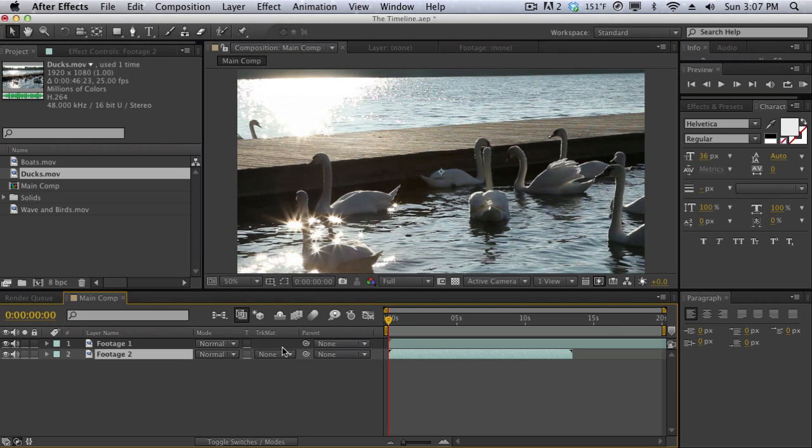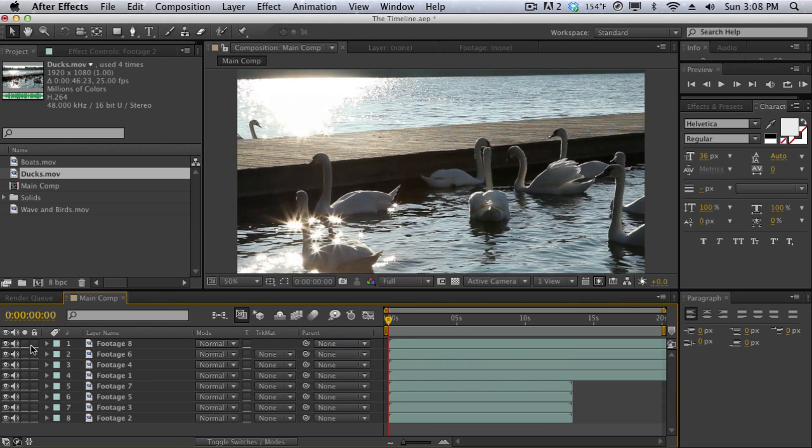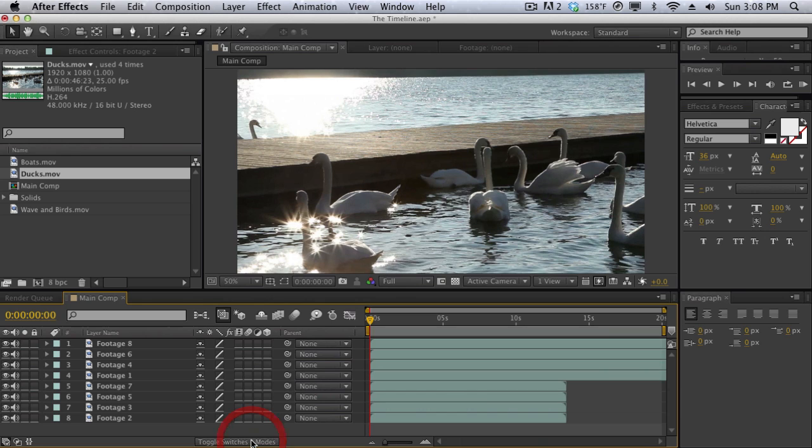But we have our track mats and our parenting tools right here, which is the pick whip and then the layer for our parent. Now above these options, we actually have additional options, which are some of the main key features that we'll be using quite a bit in our workflow, which include maybe the shy switch right here, which hides layers if you have a ton of them. So for example, if I duplicate these layers, maybe you want to hide certain layers because they're not very useful for you in this particular case. We can toggle switches / modes, and that's just going to bring us more options here.